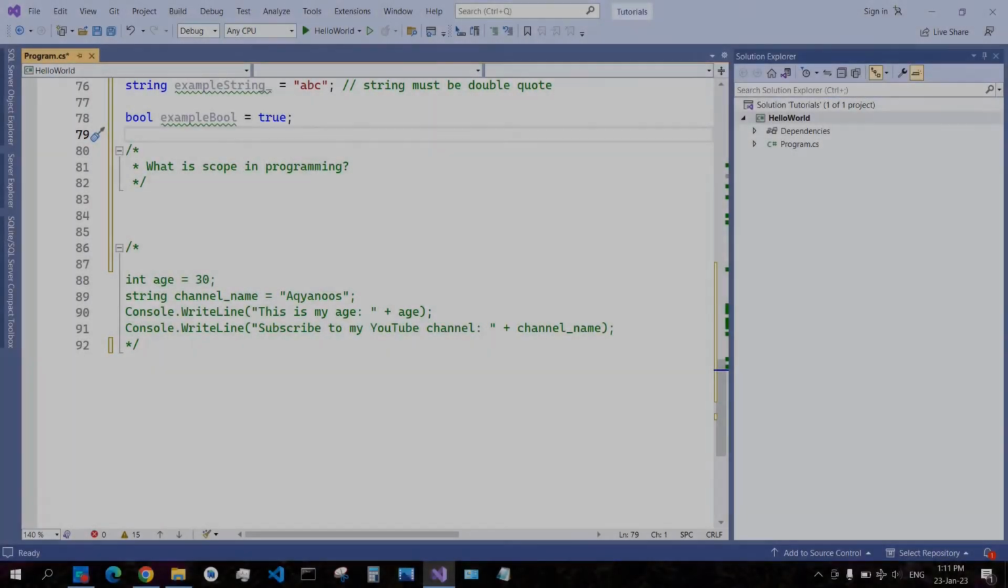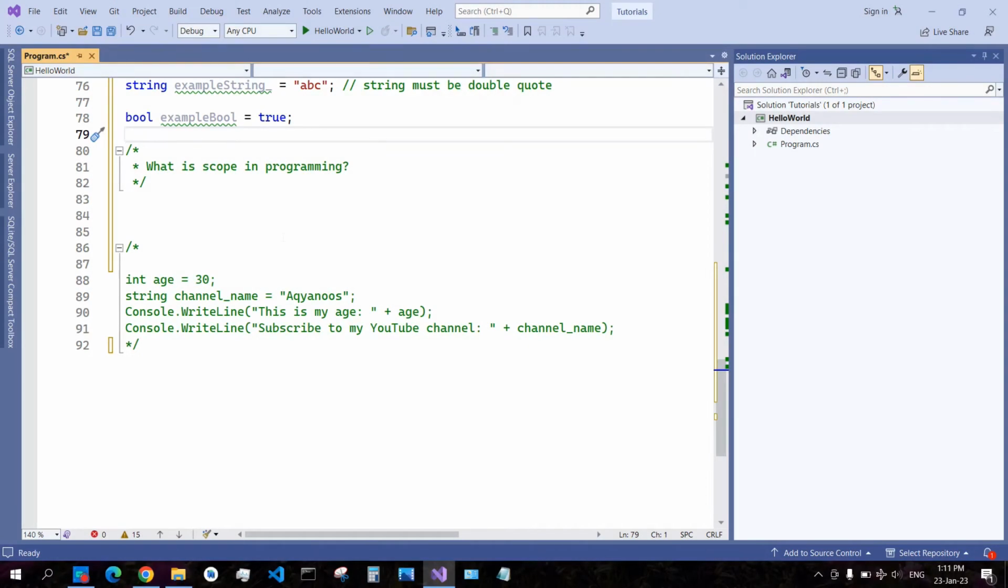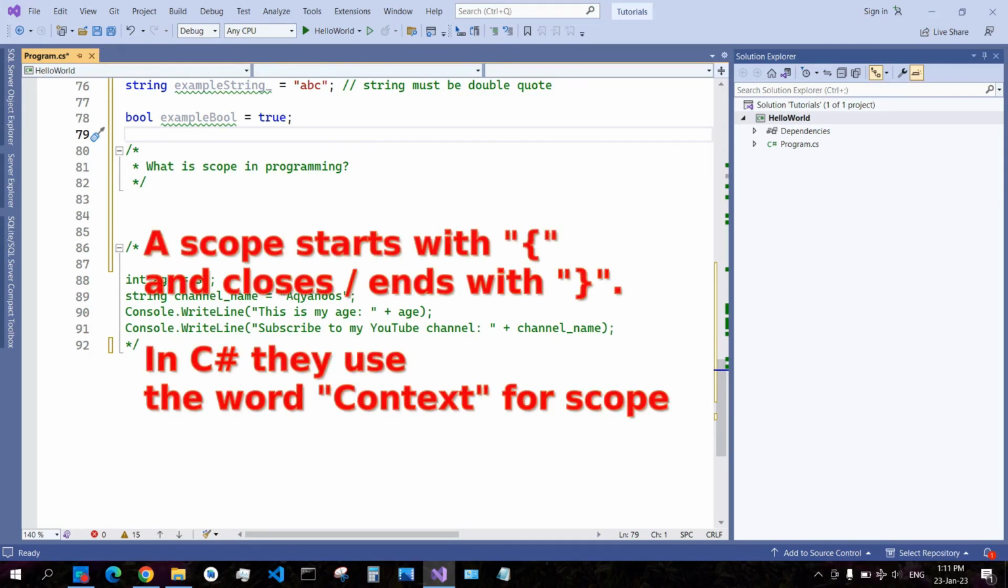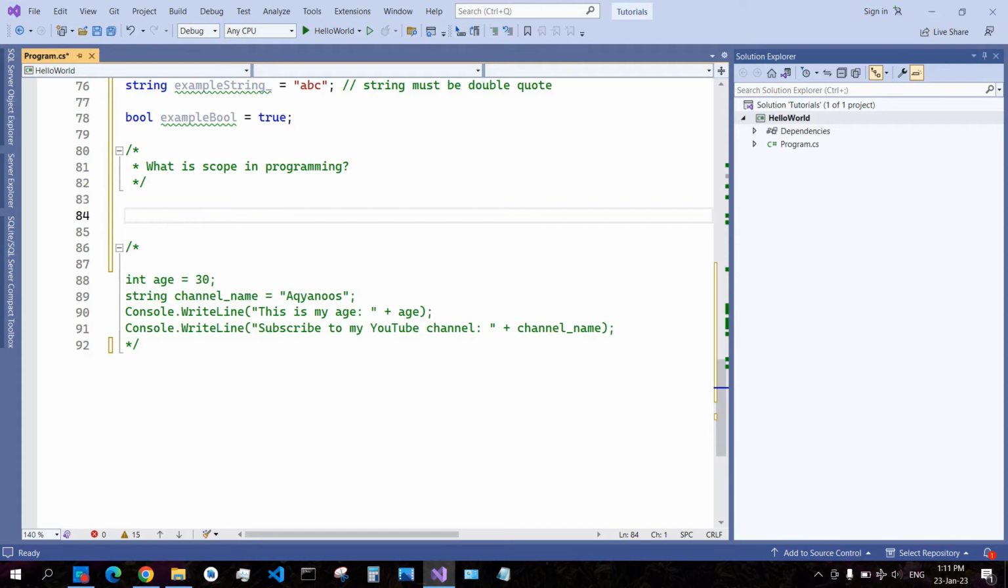Now let us talk about scope in programming. What is scope in programming? When you declare a variable, that variable has meaning in its scope. When a variable is declared outside a scope, it is available for other scopes and also the scope that the variable is inside. Let me give you an example.